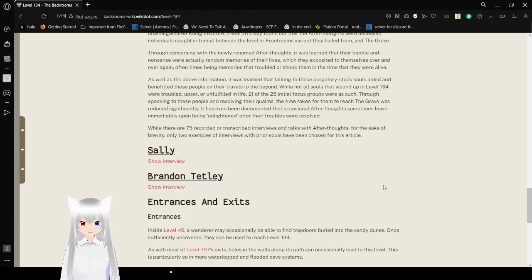While not all souls that have ended up in Level 134 were troubled, upset, or unfulfilled in life, 21 of the 25 initial focus groups were. Through speaking to these people on resolving their troubles, the time taken for them to reach a grave was reduced significantly. It has even been documented that occasional afterthoughts sometimes leave immediately upon being enlightened after their troubles are resolved.